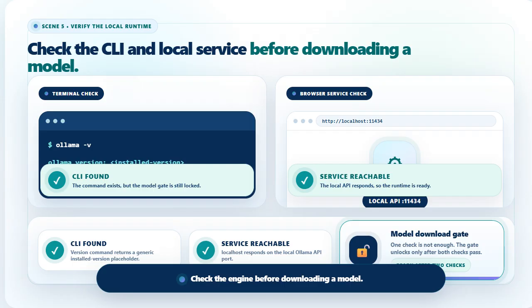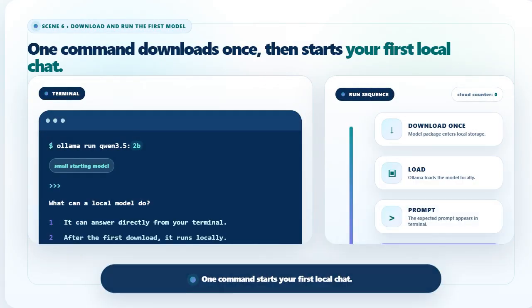If the command works but the address does not, start the Ollama application or run ollama serve on Linux. Port 11434 is the connection point Open WebUI will use later. You do not need to expose this port to the internet, change router settings, or create a public tunnel. Once both checks pass, the engine is ready for a model. From there, the next practical step is to download and run the first model.